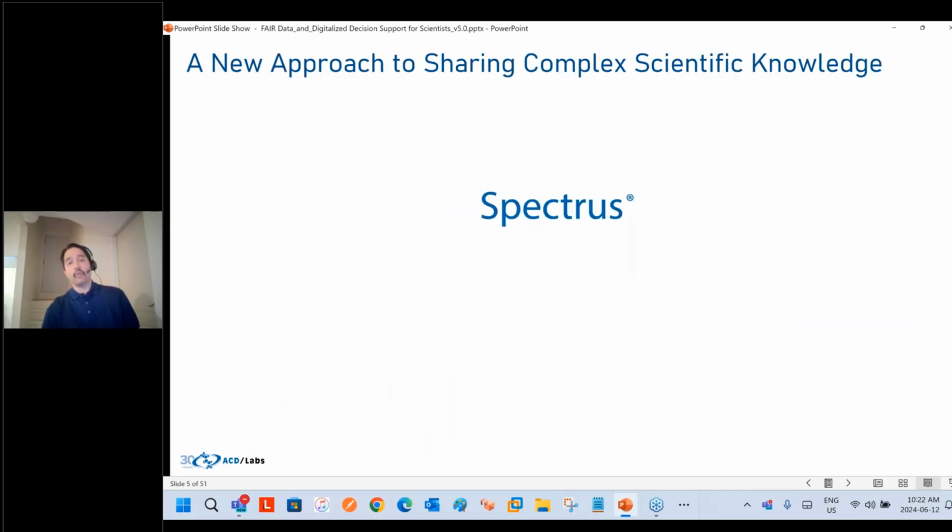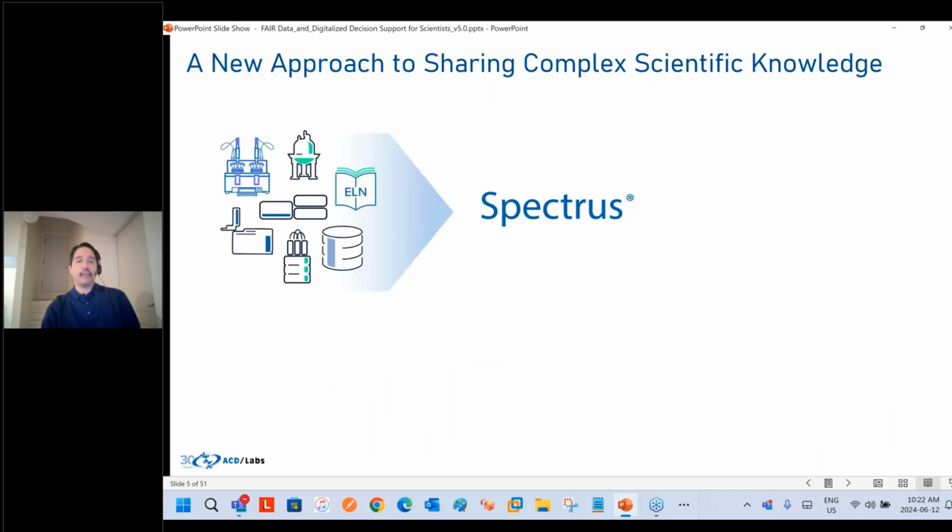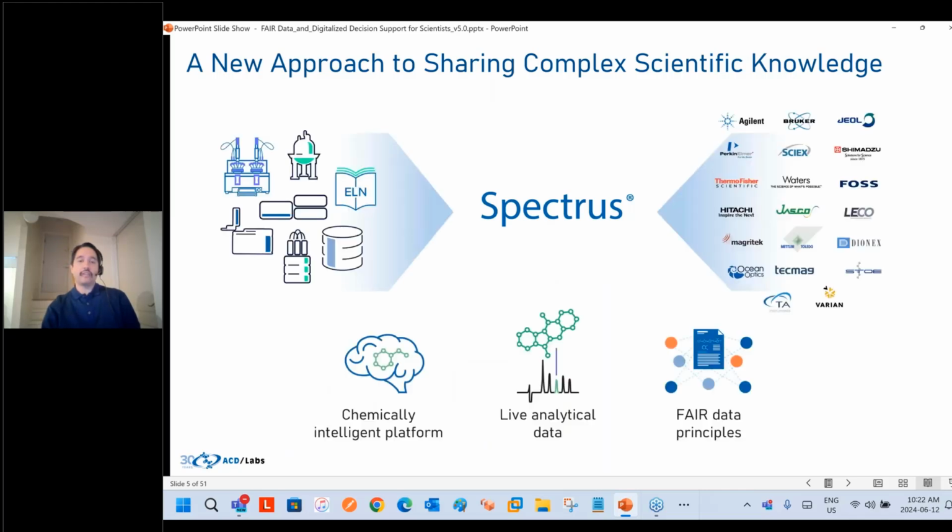Now, how do we play a role? The crucial thing here is the capability of just taking all of these different file formats and still having the data live. Having that live analytical data with all these different techniques and having this platform where you can have those different layouts that fits the FAIR data principles of just finding, searching, and just viewing your data.